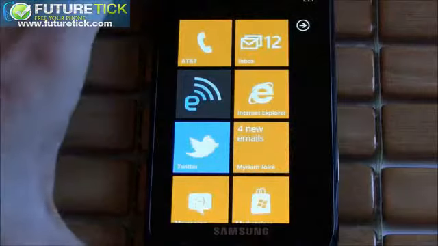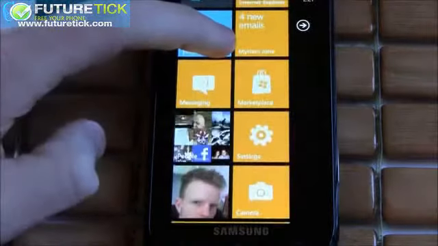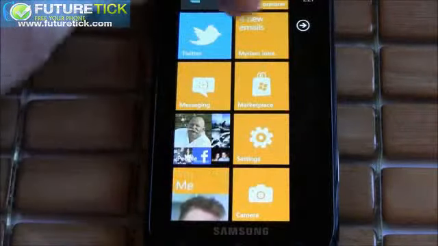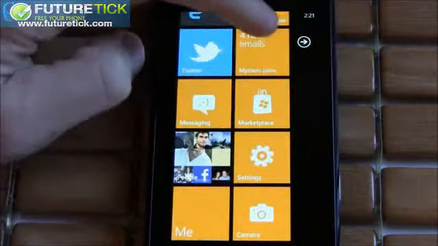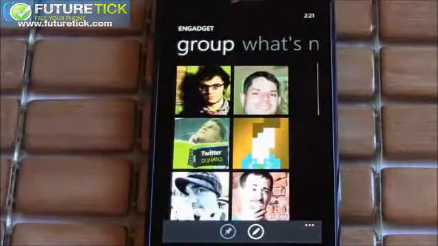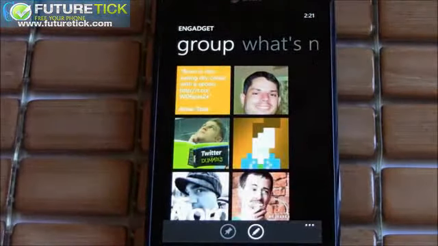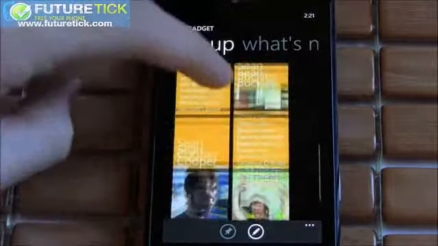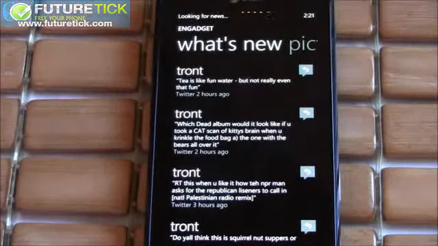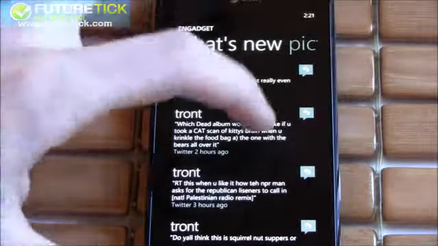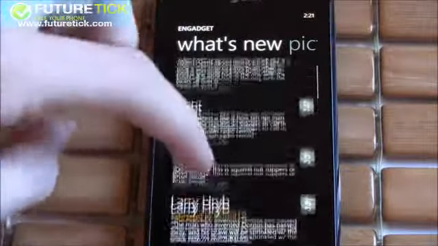Now let's say I want to go into the People Hub, or there's also the dedicated group, which we talked a bit about in the preview. The group, this is where you can take your coworkers, your friends, your family, and just group them together, and then you can see all of their Twitter and Facebook notifications all in the same place. Just a nice handy little hub for your specific group.